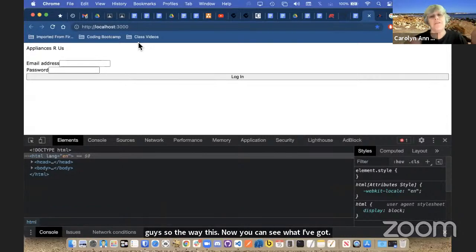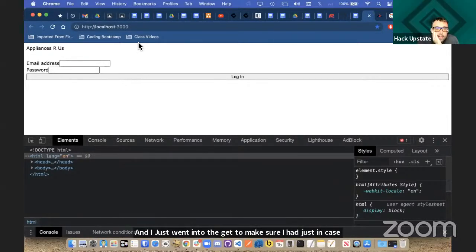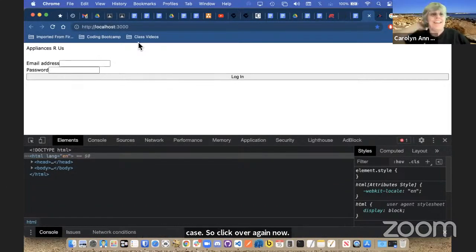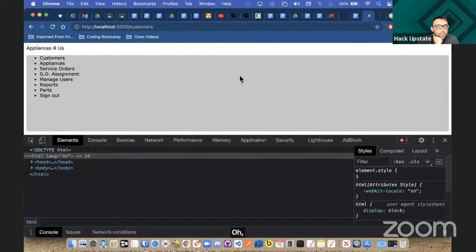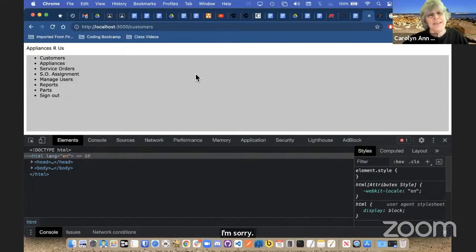And I just went into the Git to make sure I had, just in case. So click, try to log in there. Pardon? Click login. Oh, now it's customers, so I need to. Pop open your head tag for me.